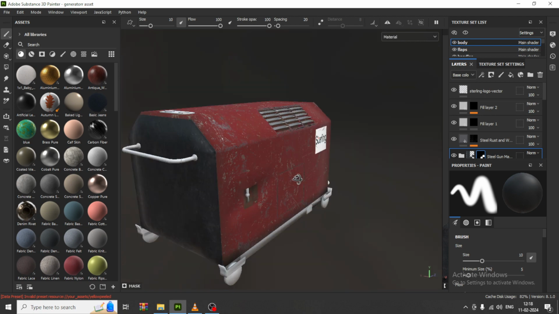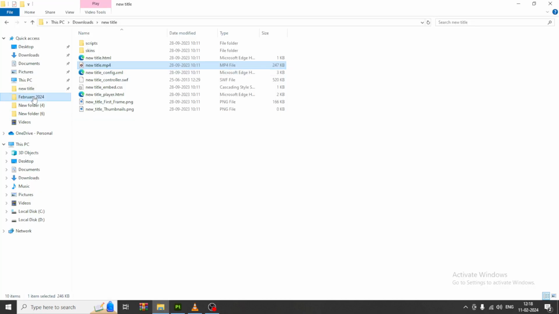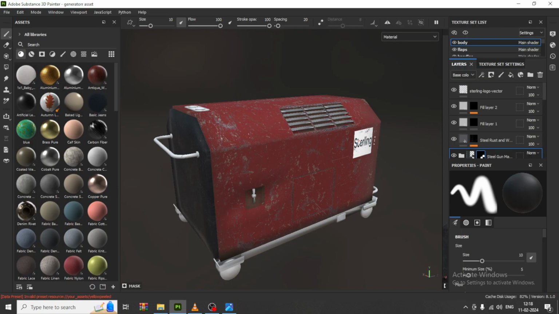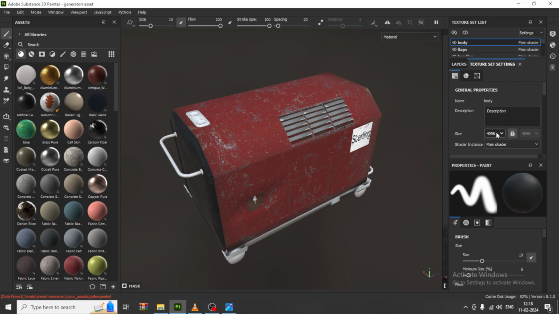So let's continue with the next part of this tutorial. Let's get started. As you can see over here, we have started with the texturing of this particular asset. So let's continue it. Now what I'll be doing over here, very first of all, we open this on 4K. Let's move back to 1K over here. So we'll shuffle this to 1024 again.